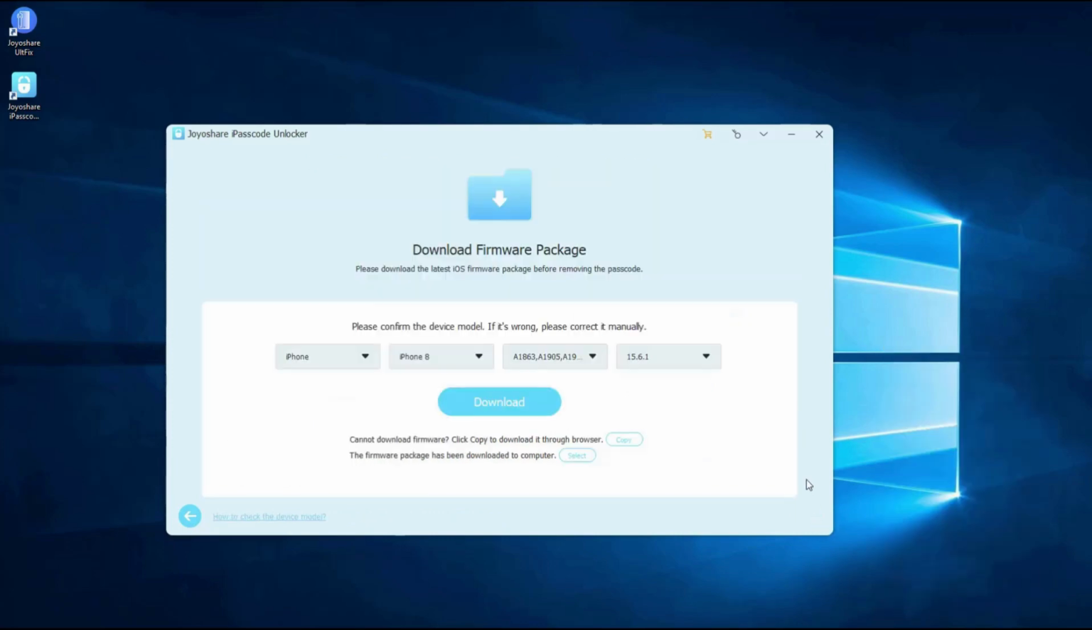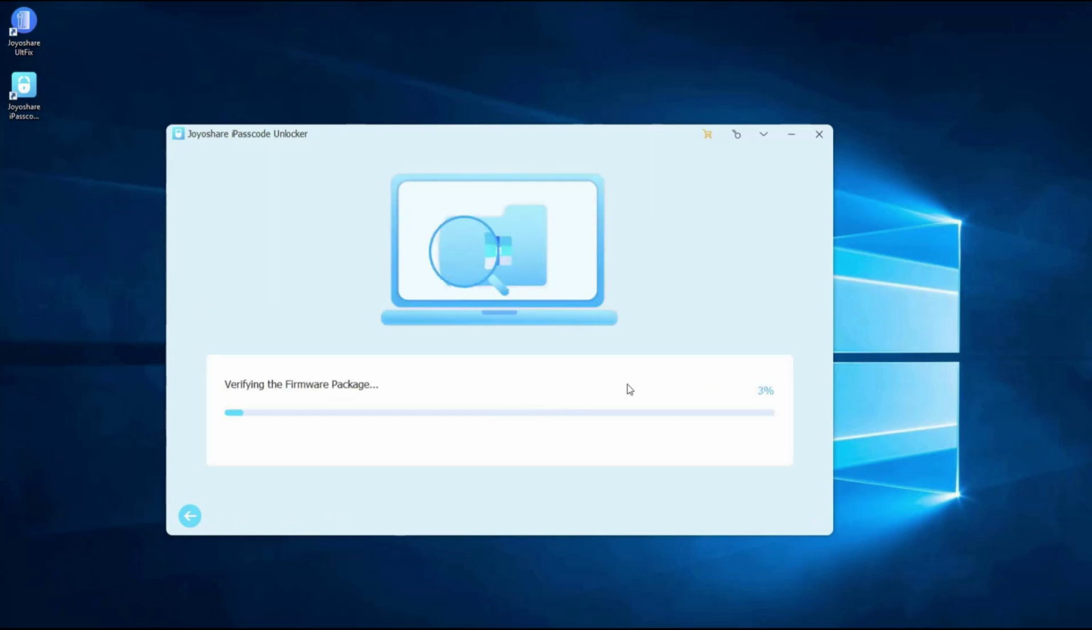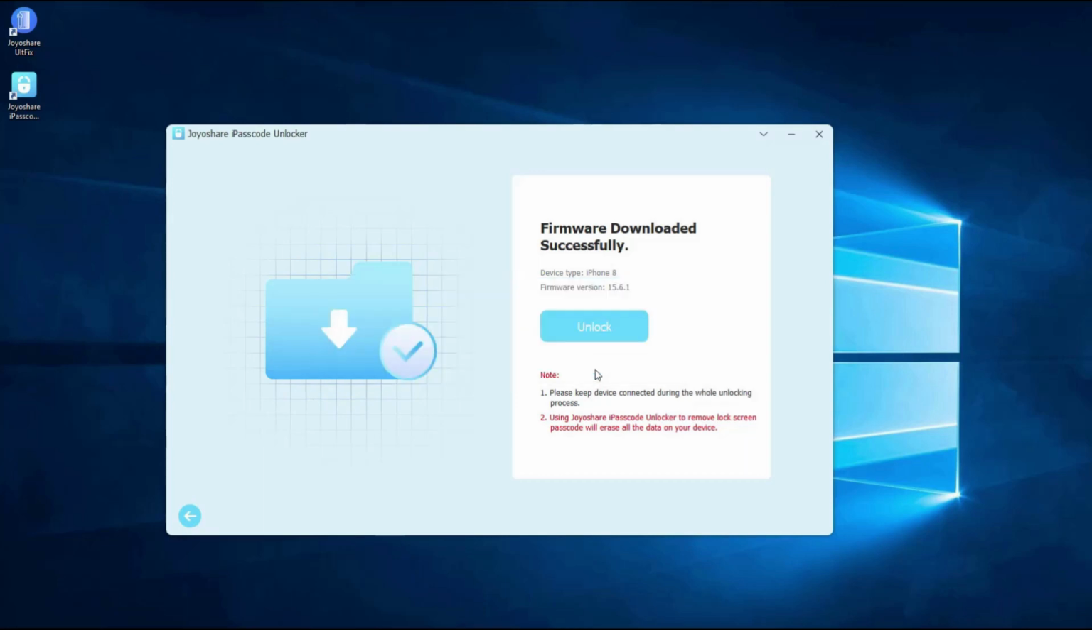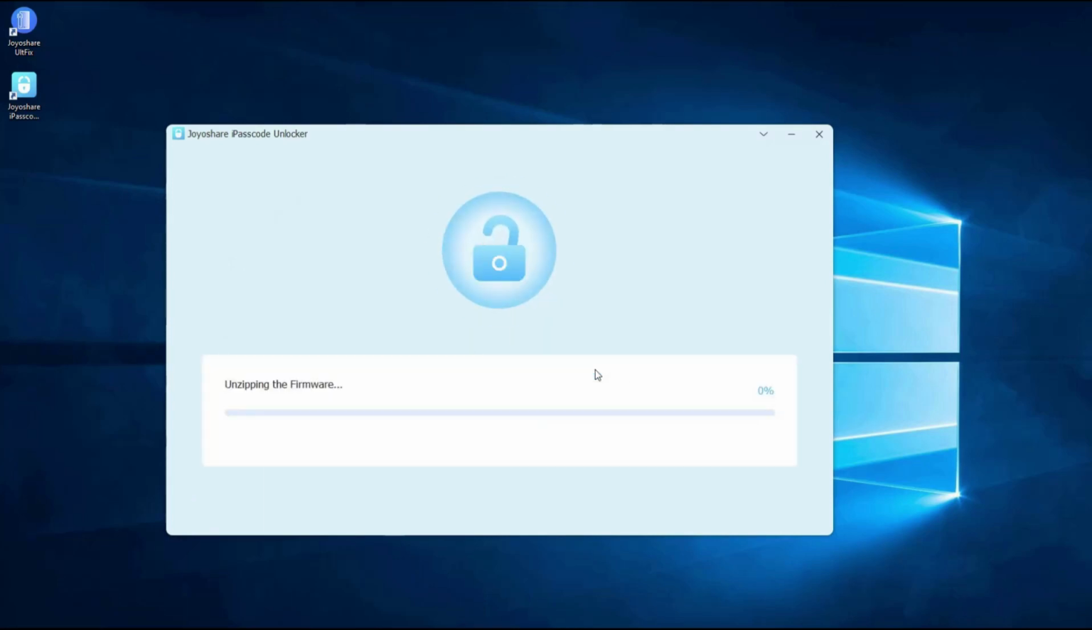Click the Download button, and it starts to download and verify the firmware package. After that, click the Unlock button, and confirm it. Joyoshare iPasscode Unlocker will unzip the firmware package and unlock the iPhone. After a few minutes, the unlock will complete.